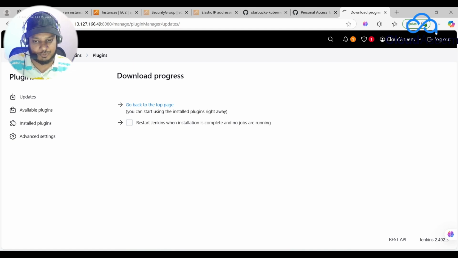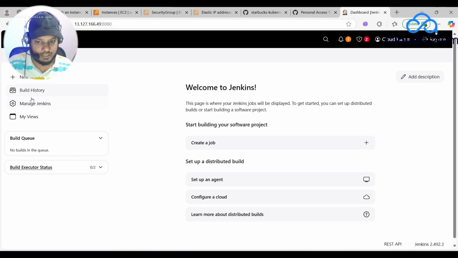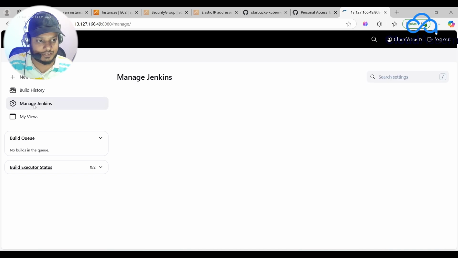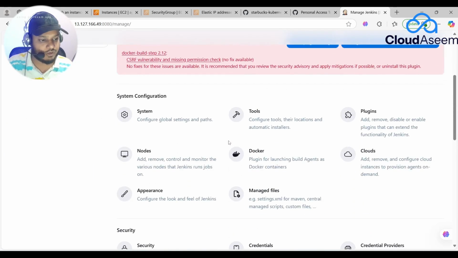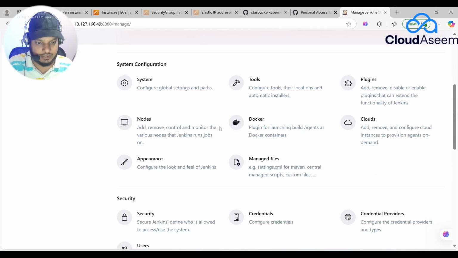If I go to the dashboard, I don't have any pipeline over here. Then if I go to Manage Jenkins, I need to configure multiple tools over here. For that, first we need to configure the system. So for that system, let's go and check it out over here.